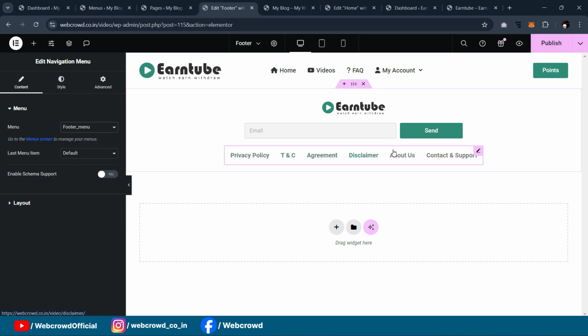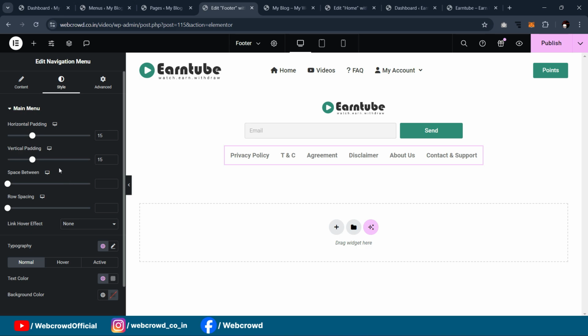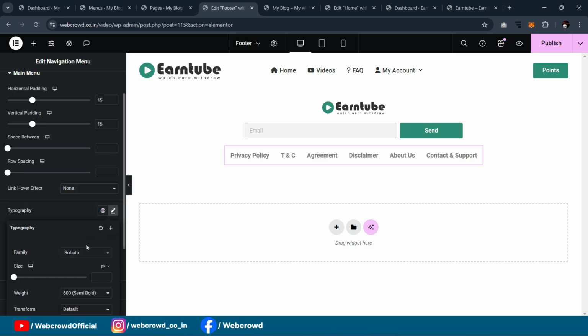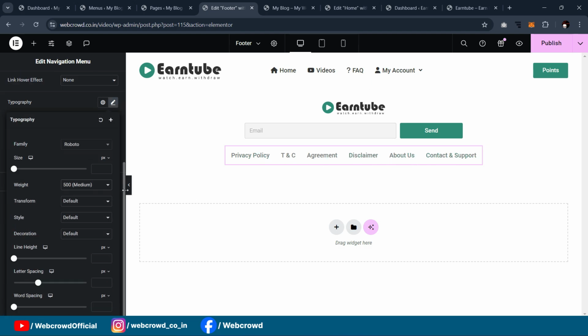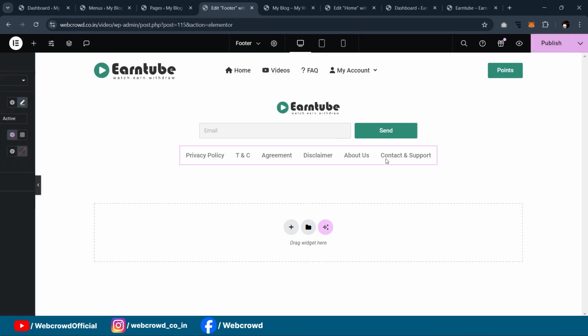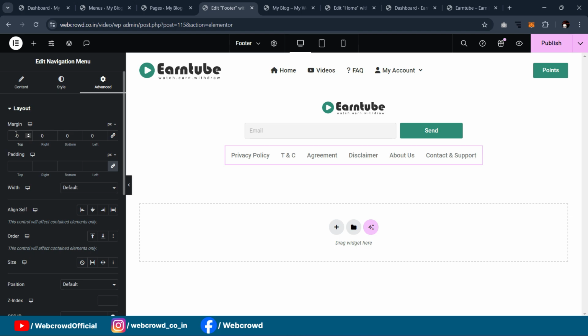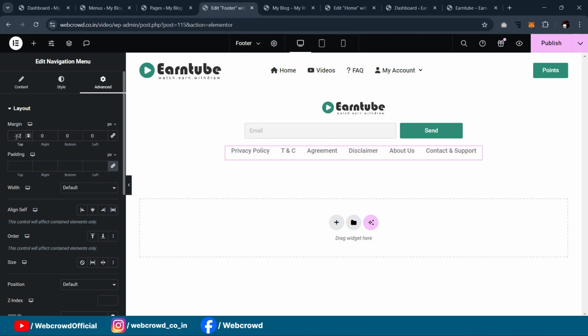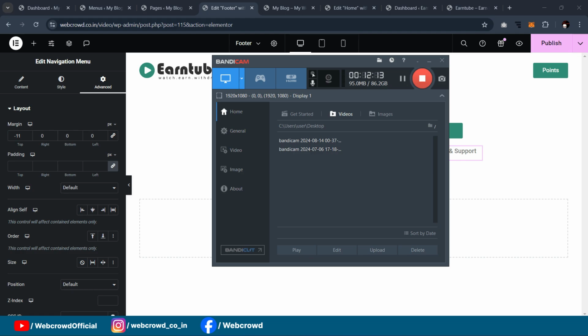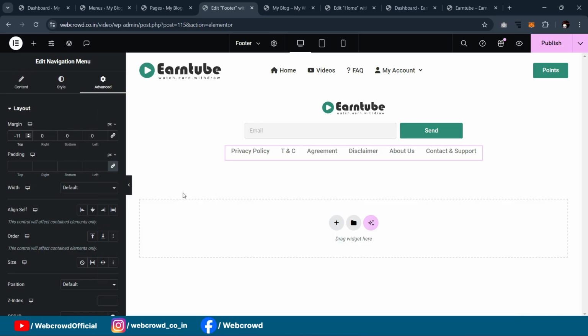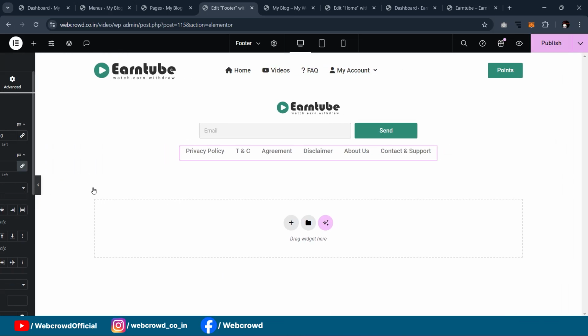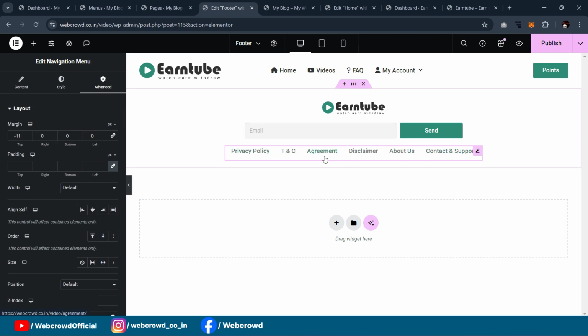Go to style and let's change the typography. It's a little bit bold. I will make it lighter. Okay, now it's done. Also reduce the margin from the top. Okay, so we have our footer menu items.